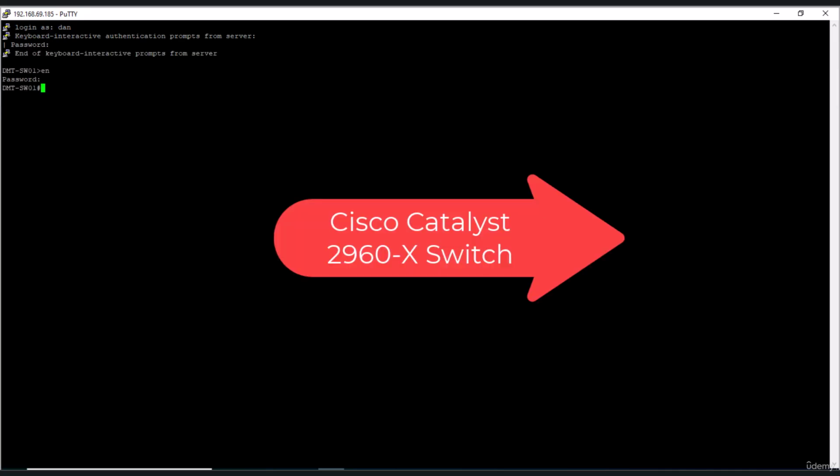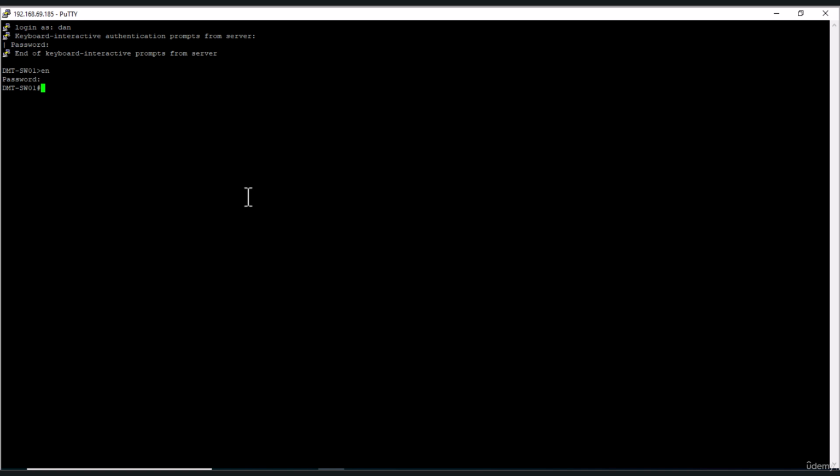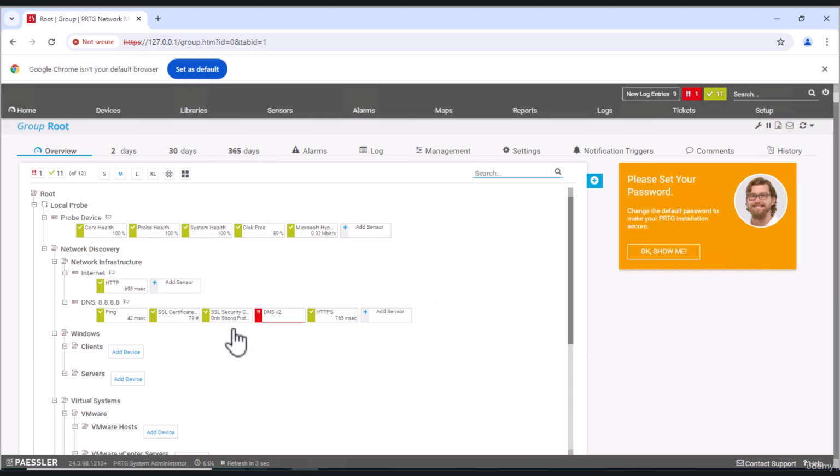So what I've got is a Cisco Catalyst 2960X switch. It's a 48 port switch, and what we're going to be doing is setting up SNMP on the switch, and then tying it into our PRTG network monitoring system for it to start monitoring everything we need and alerting us if there's any problems with that switch.